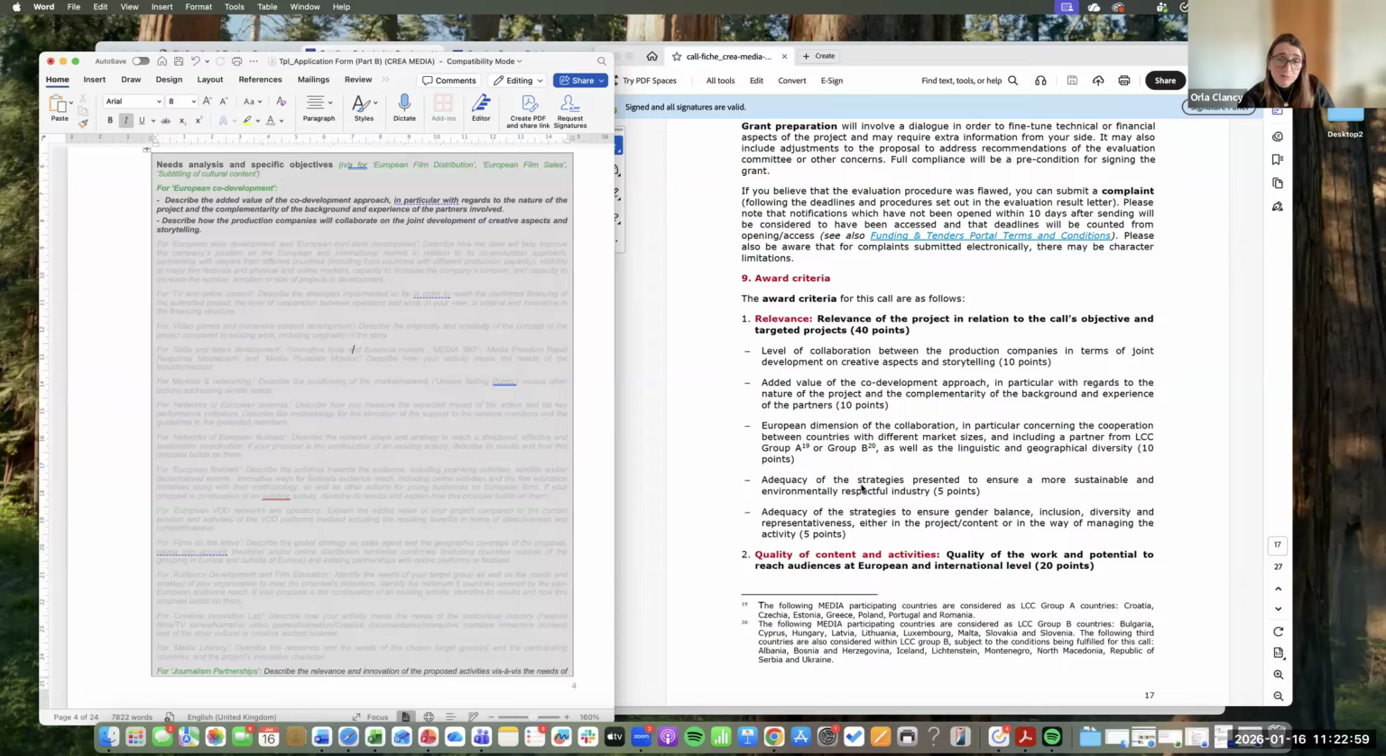And as you can see, like most of the points are going towards that. They're not necessarily going towards the project. They're actually going towards how you're collaborating together and how it makes sense for the project. So here, level of collaboration between the production companies in terms of joint development on creative aspects and storytelling is 10 points. Added value of the co-development approach, in particular with regards to the nature of the project and complementarity of the background experience of the partners, is 10 points too. 20 points here. Okay.